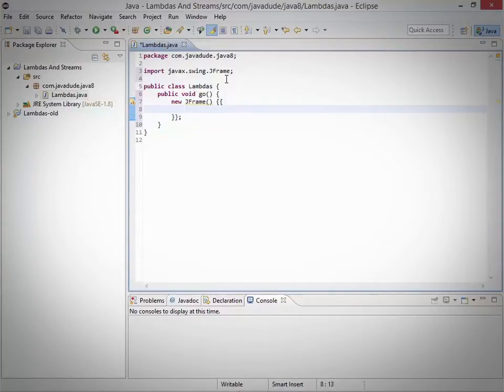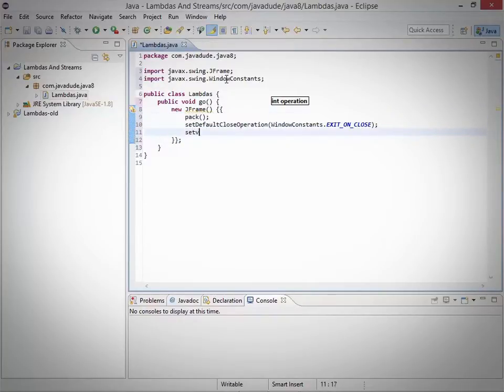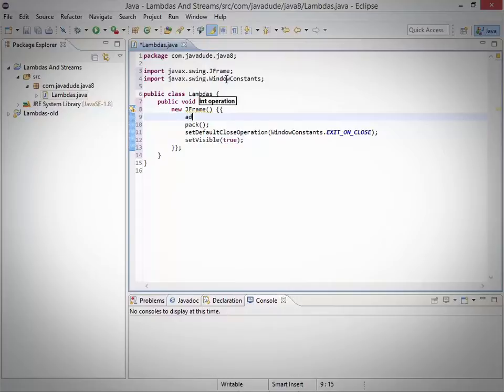And then inside here, I'm going to say set default close operation, exit on close, and we'll do a pack before that, and then we'll say set visible, and then let's just set up a little button inside here. So I'm going to say add new button.